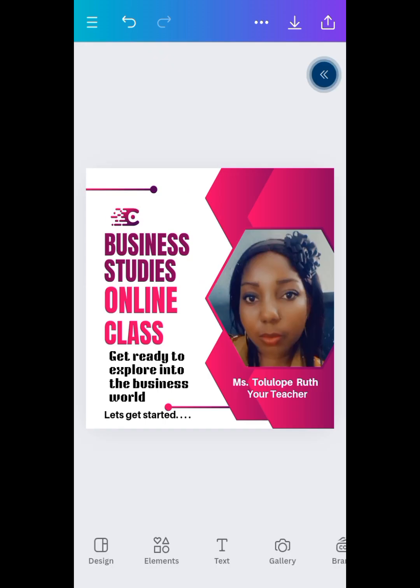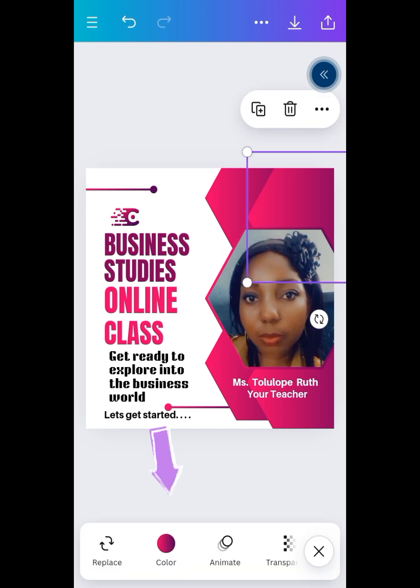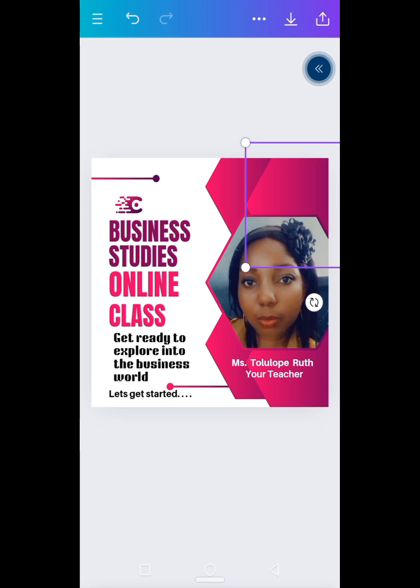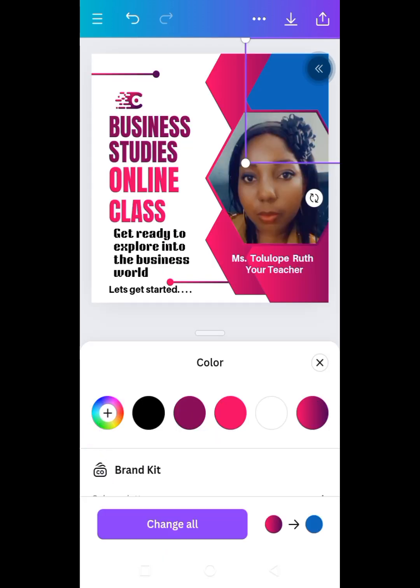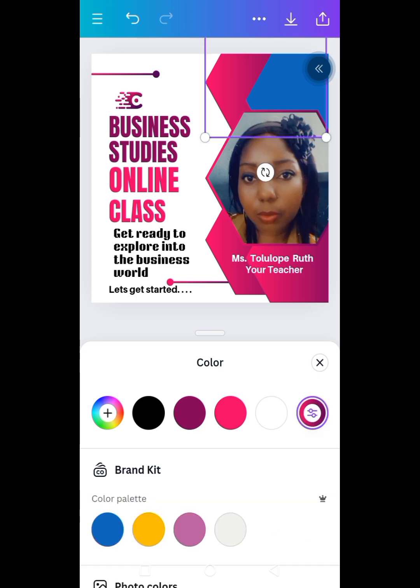So I want to do a little bit of touching color styles just to make it much more attractive. So I'll click on that box over there, click on color, and then I will look out for the color I want. I'll just click on color blue and you can see how fine it is. I'll do it for the one below as well by clicking on the one below.